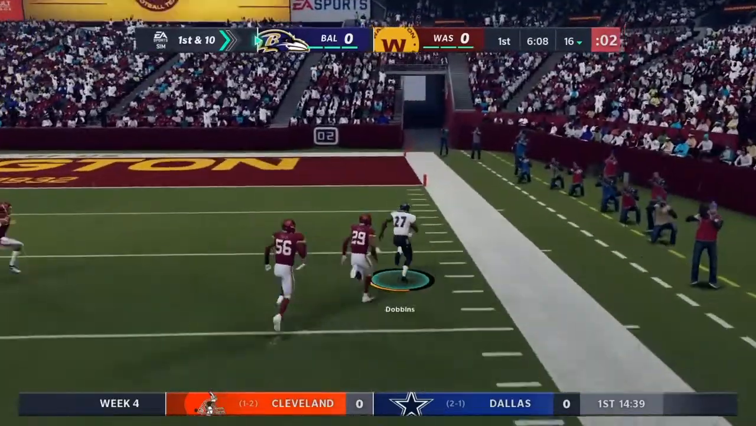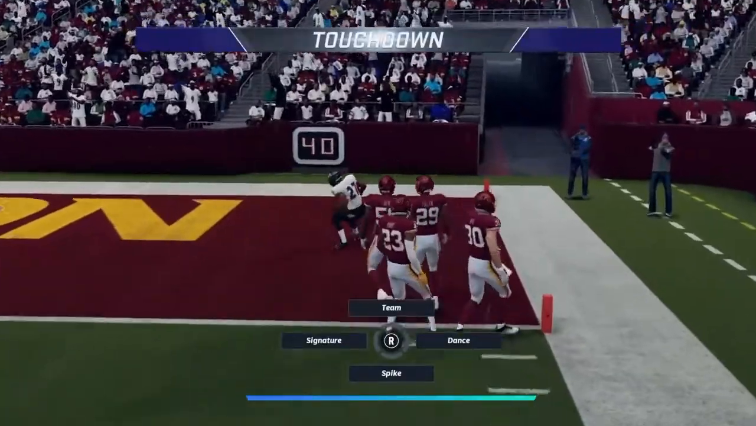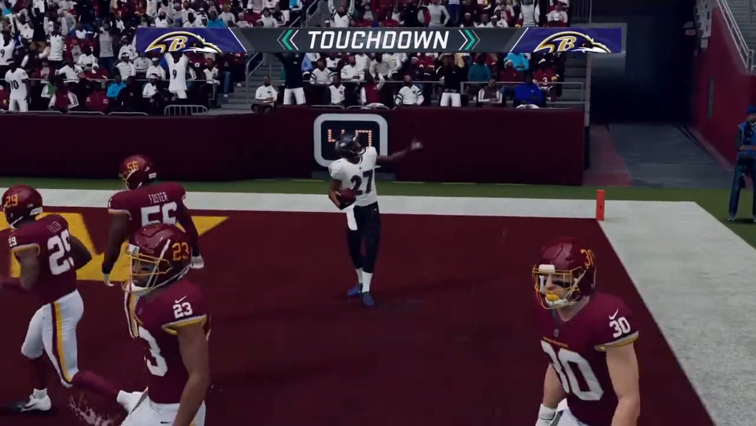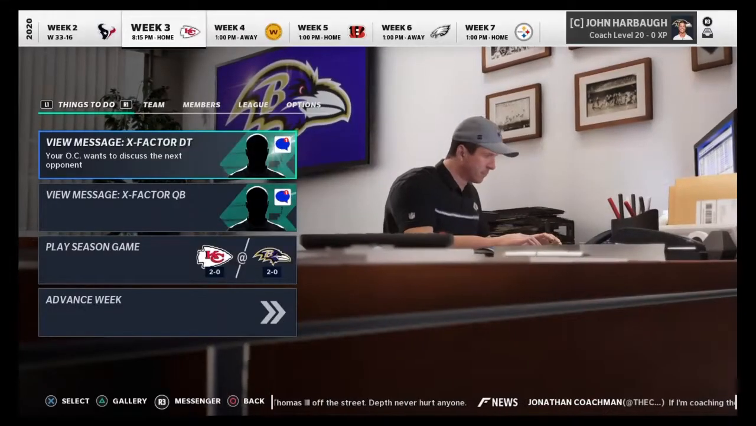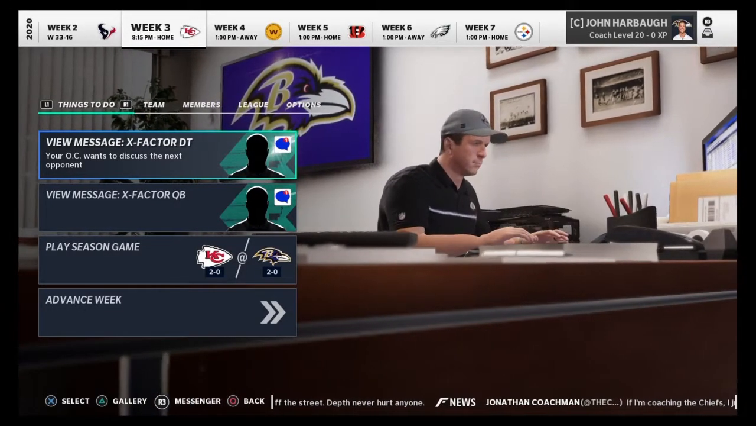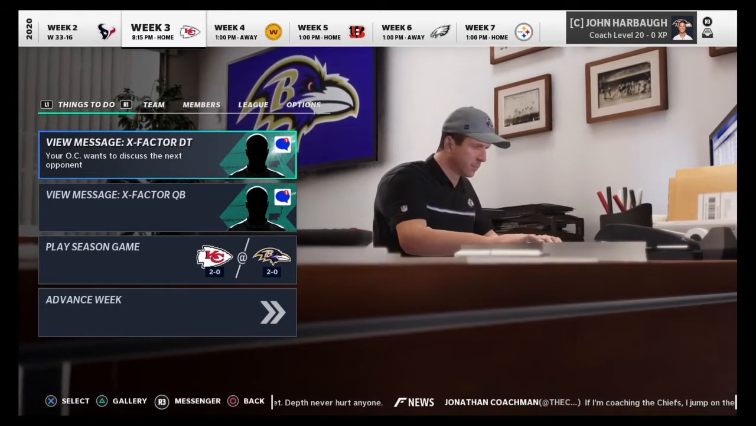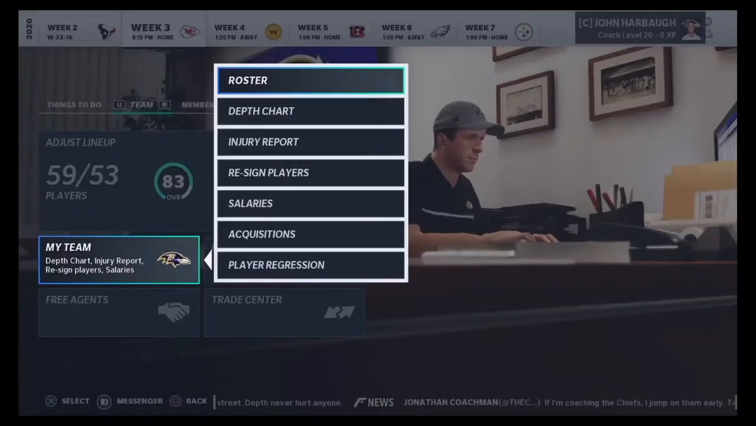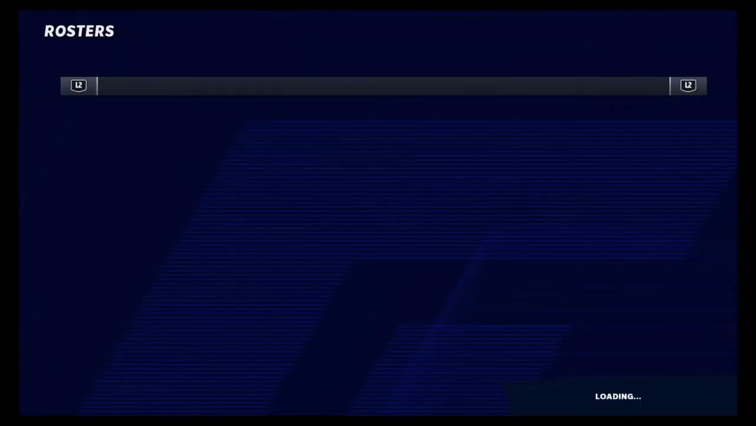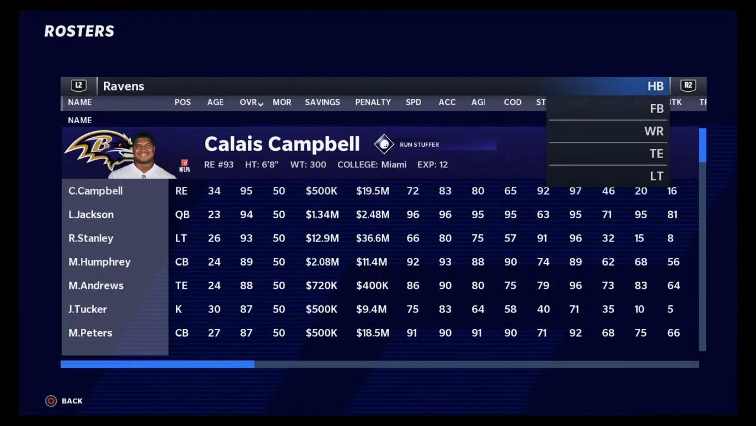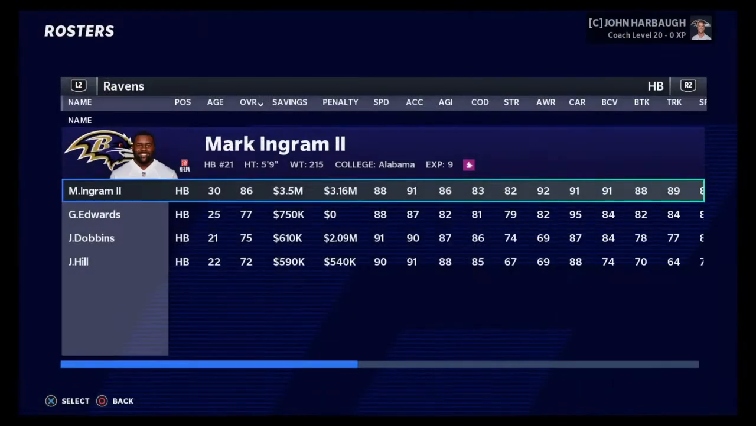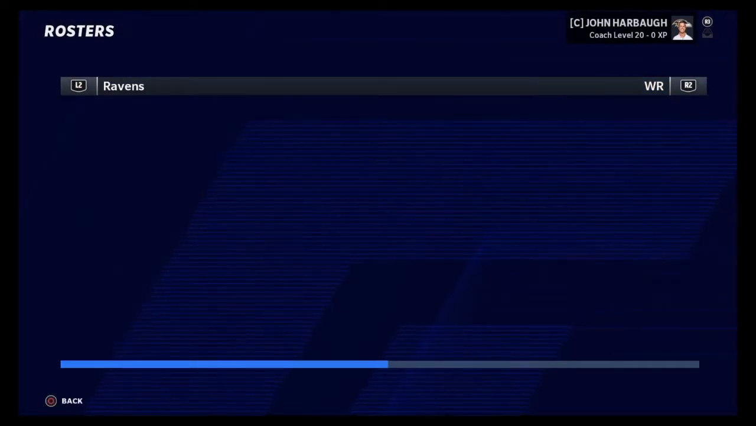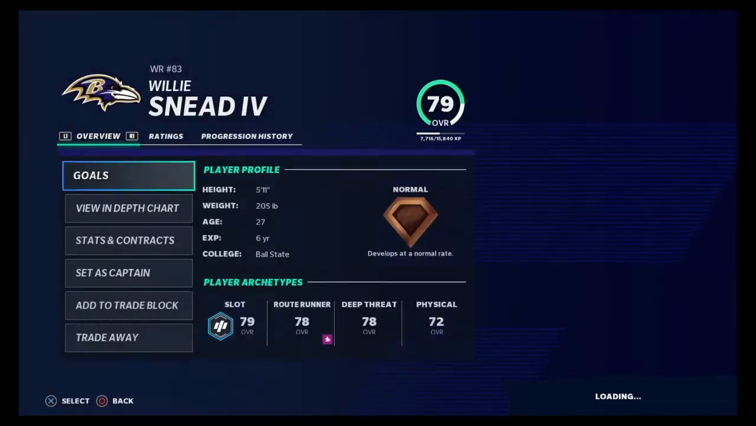So the first thing I will show you is trading away players to the CPU using the trade block. To do this, first of all, you need to put players onto the trade block. The way this is done is you scroll across to Team and view your roster, and then you go to the players that you want to put on the trade block. So I'm going to put Mark Ingram here on the trade block by going down and going add to trade block. I'm also going to put Willie Snead and DJ Fluker on the trade block so we make sure we get some offers in.